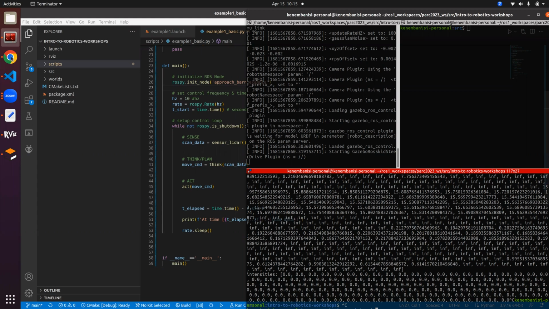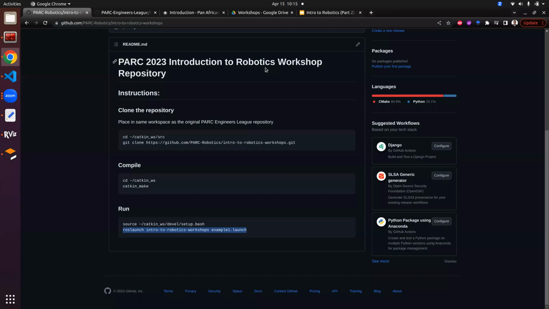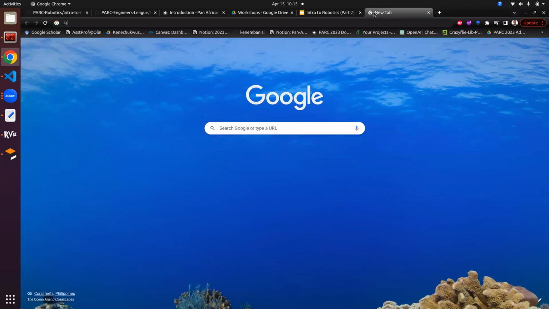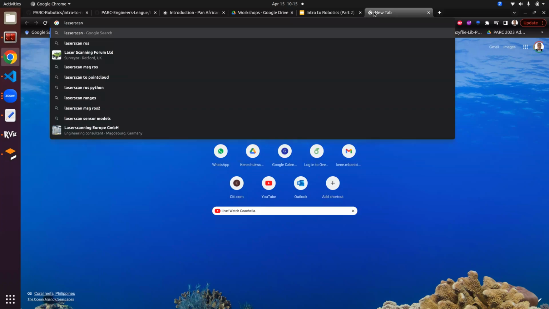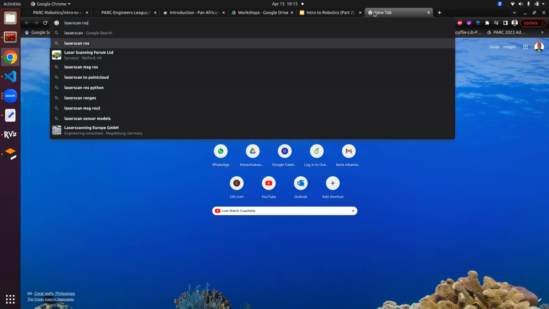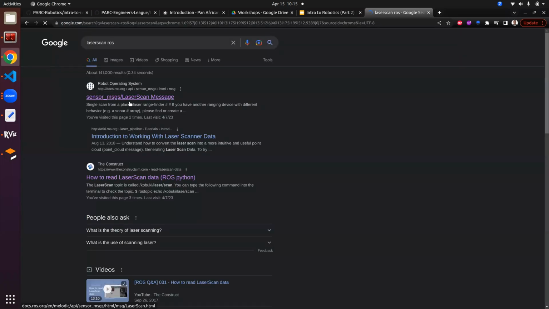Okay, it's very simple to find information. You can always search online. For example, if you don't really know what it is, you can go to laser scan. This is how I usually do it. Laser scan ROS, for example. And you can find the documentation of the laser scanner type online.